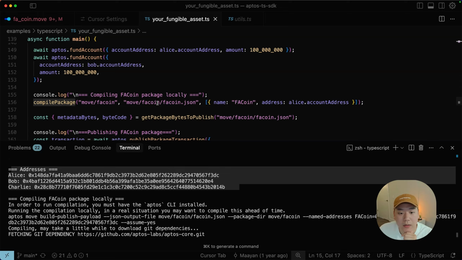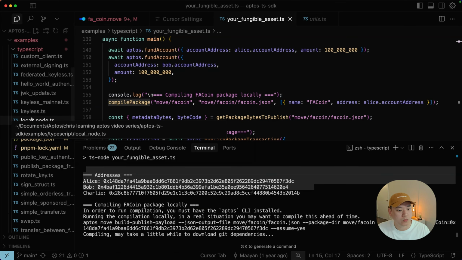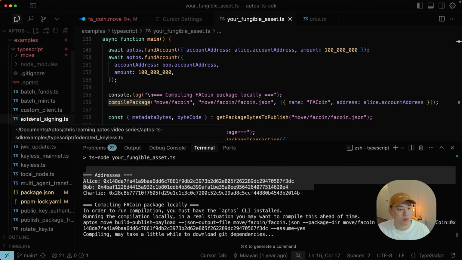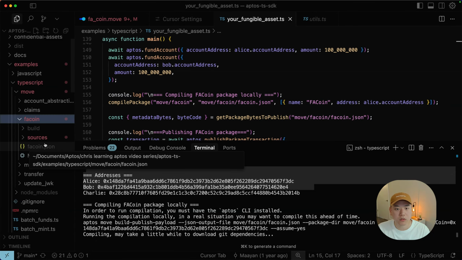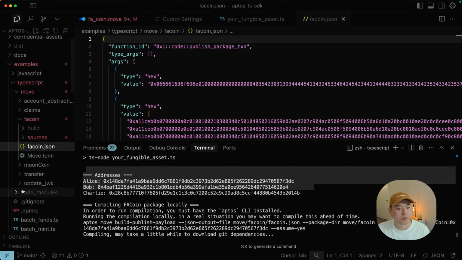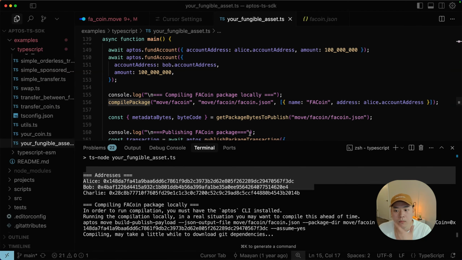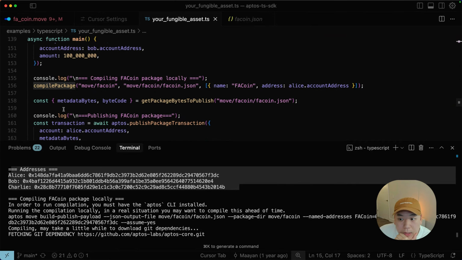Okay, so we are compiling the FACoin module using facoin.json. I'm assuming that is the ABI. Let's see. Where are you? Move FACoin. Okay. Going to move facoin.json. Yep, it's the API of the module. Got it. Nice. Let's continue. After we compile it using Alice, get package bytes to publish.